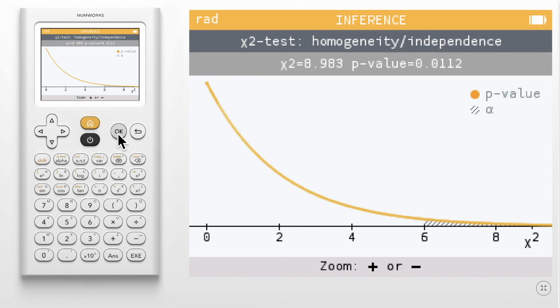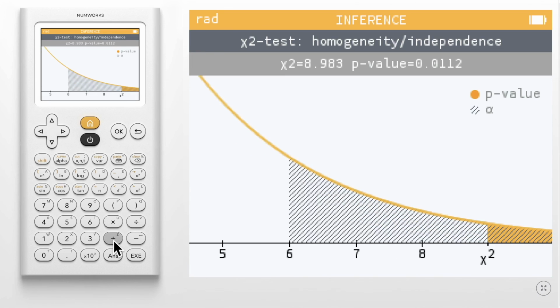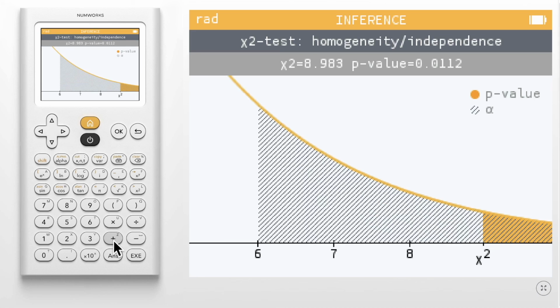I've got my chi-squared test statistic of 8.983 and my p-value of 0.0112. I can see that that is definitely in my rejection region. And if I zoom in, I can get a nicer view of that so that I do know that once again, I can reject this null hypothesis in favor of the alternative hypothesis.